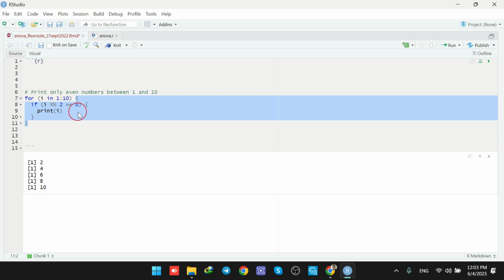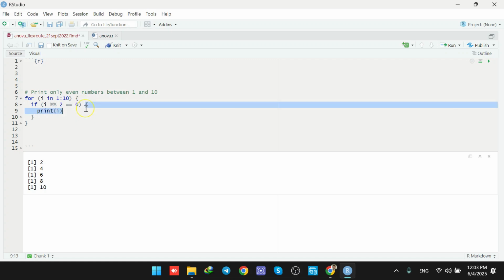But inside the for loop, we are having one if condition. This if condition says that if that i is divided by 2 and the remainder of their division using the modulus operator equals 0, then we realize that that number is an even number. This is the definition of an even number, okay? Print i for me, okay?